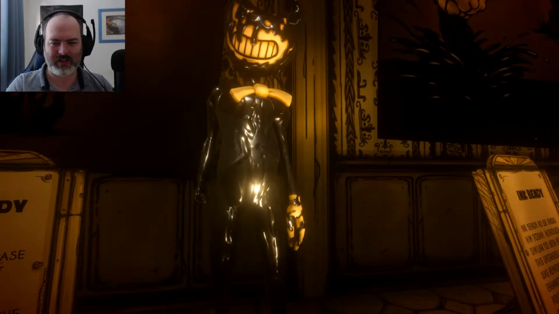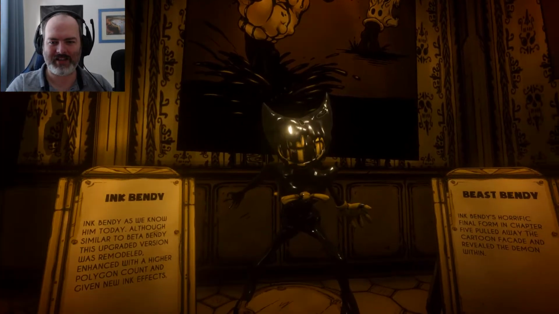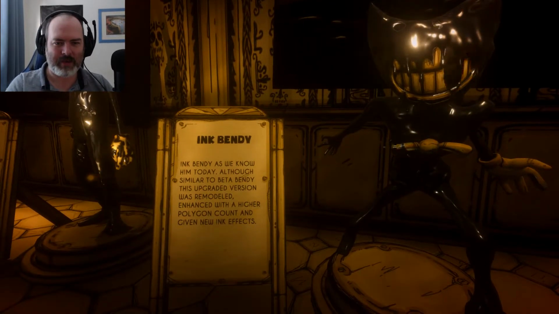He's still awesome, and look, it actually moves. You see that? It's a bit wibbly. A little bit of a wibble effect going on there. Oh, there he is, Mr. Chattery Teeth. Ink Bendy as we know him today.